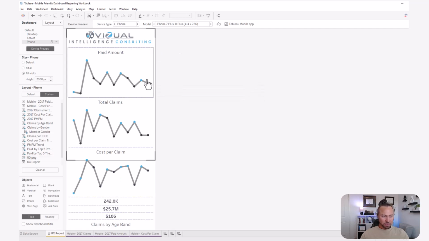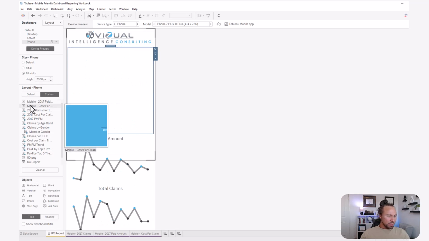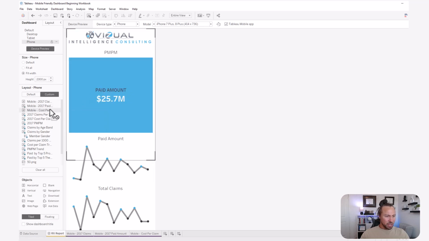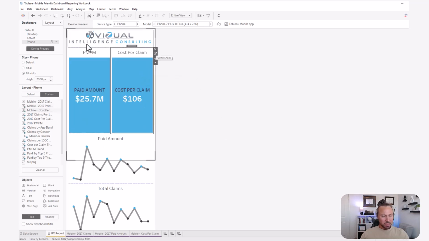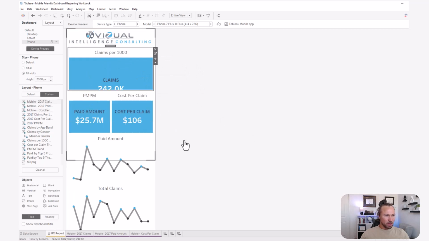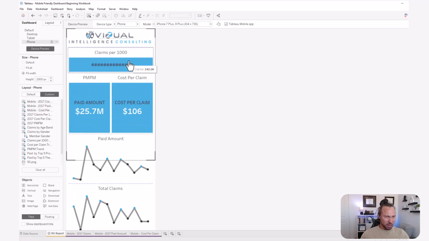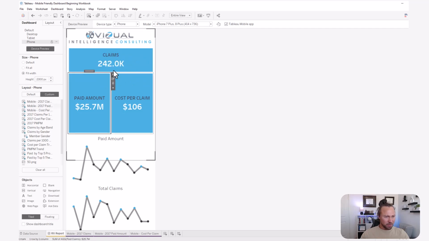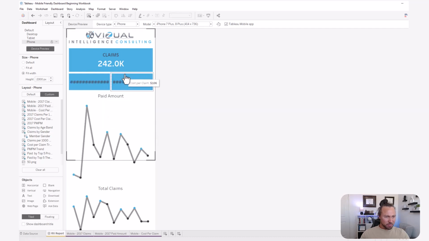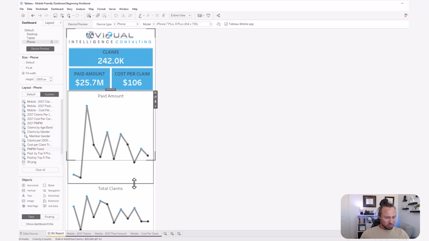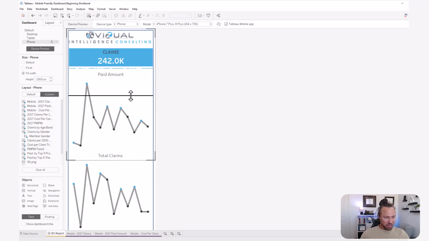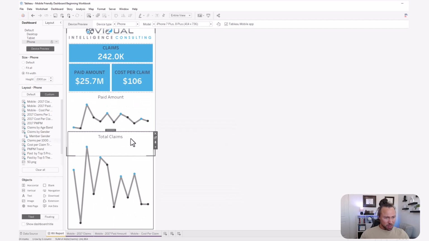So I'll remove that. I'm going to bring in a horizontal container. I'm going to put my paid claims in here, and I'm going to put my cost per claim here. I'm going to throw this one at the top. So once again, I'm just going to play with the layout some. I'm going to hide titles here. Move this up. And now it's just making everything fit like you want it. So I'm going to make that a little smaller.